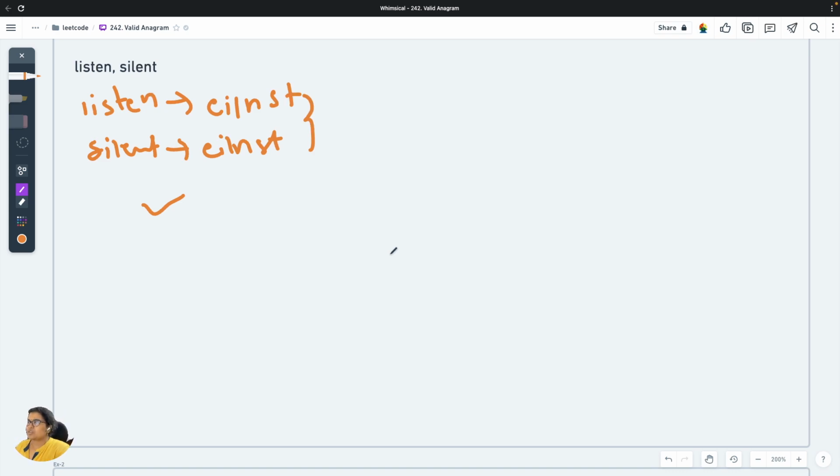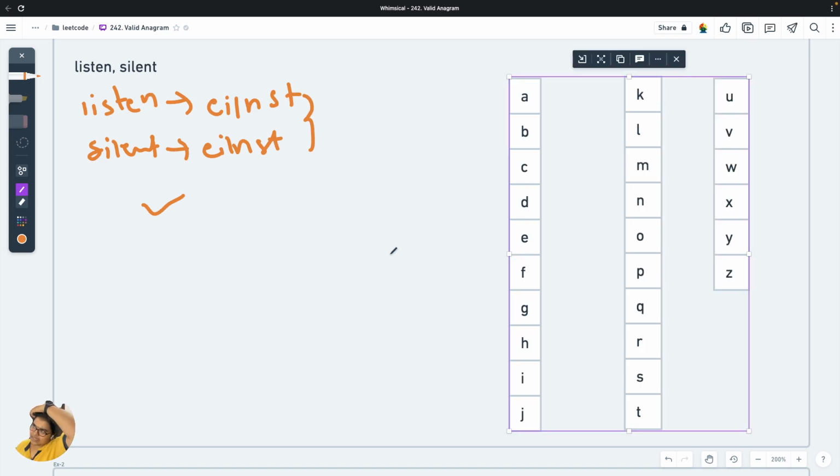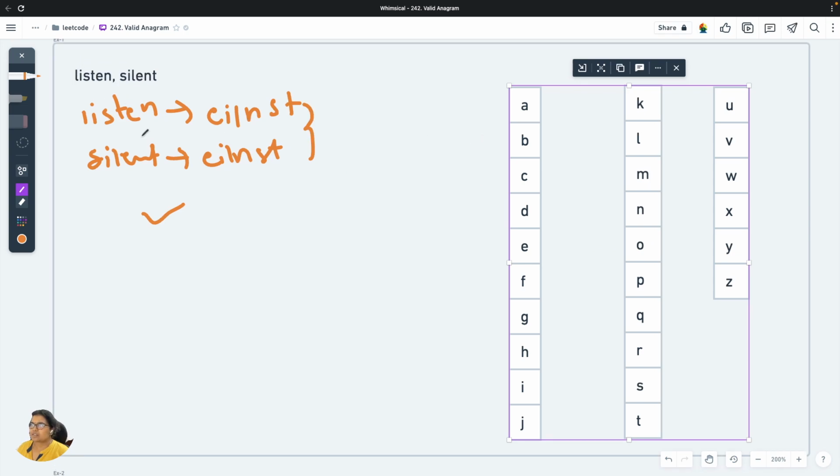Okay, so let's say we have an array like this. This is sequential. Just for representation, I have written it side by side. So this is 0 to 10, 11, 12, 13, 14, 21 to 26 letters of the array. Now we are given the input listen and silent. What we will do is for one input we will increment the count and for the other input we will decrement the count.